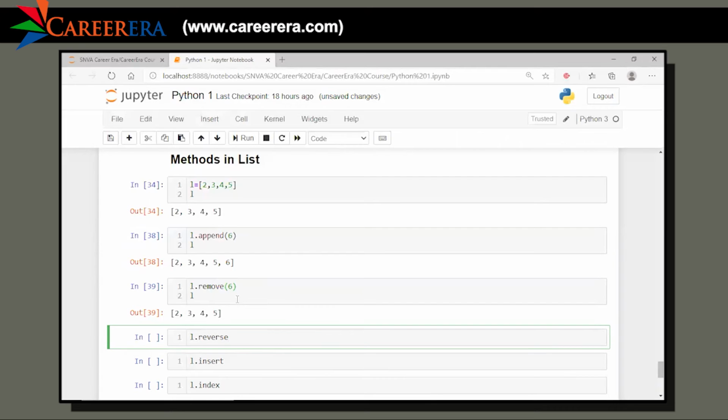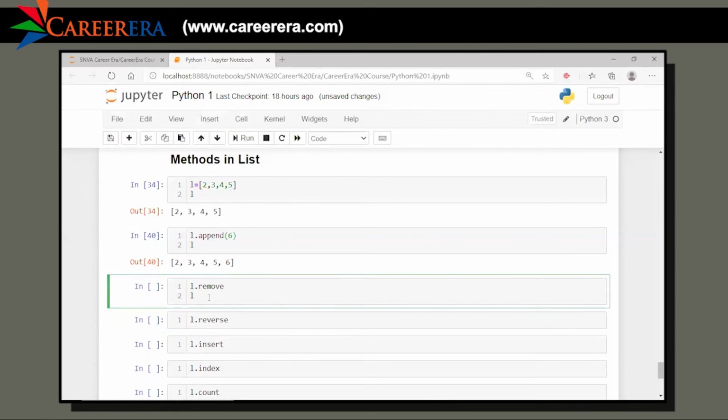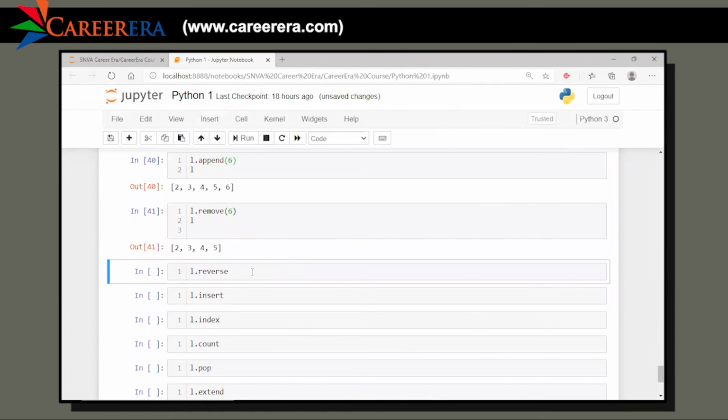Patch. I'm again explaining the remove part. So in remove, you just put the value. So I want to remove 6. Print it like this, and you can see that it has been removed from the list.